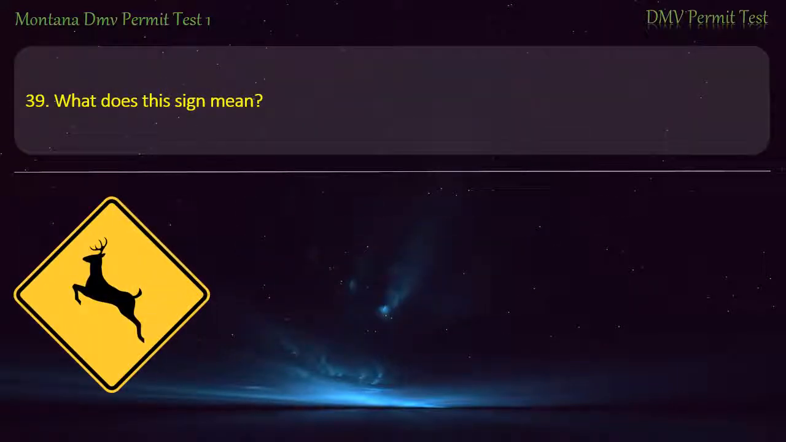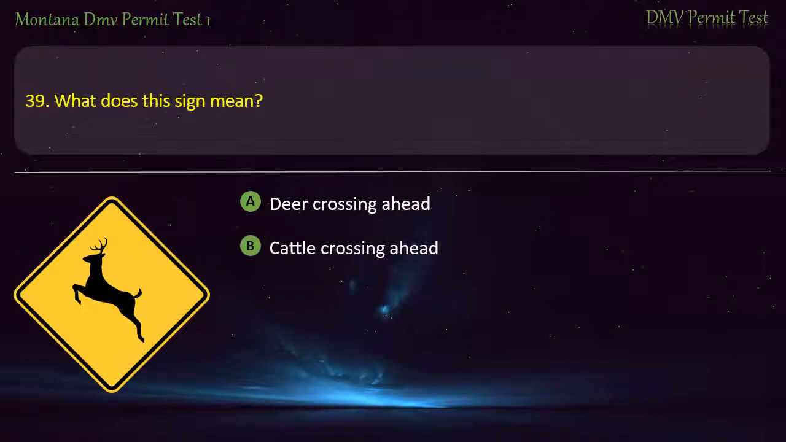Question 39. What does this sign mean? Deer crossing ahead. Cattle crossing ahead. Forest zone ahead. Zoo ahead. Answer. Deer crossing ahead.